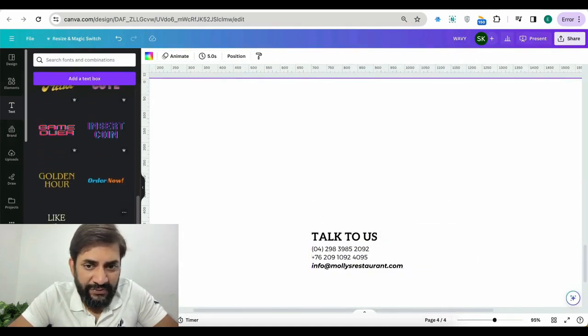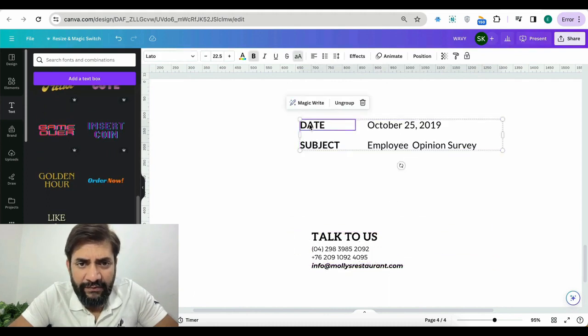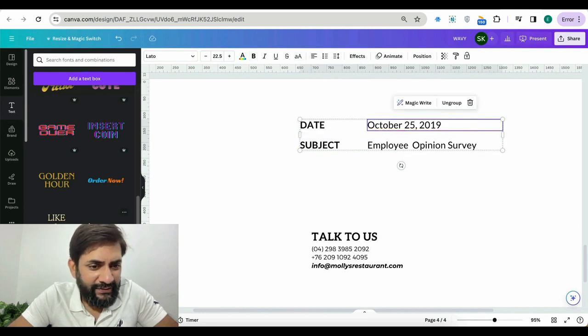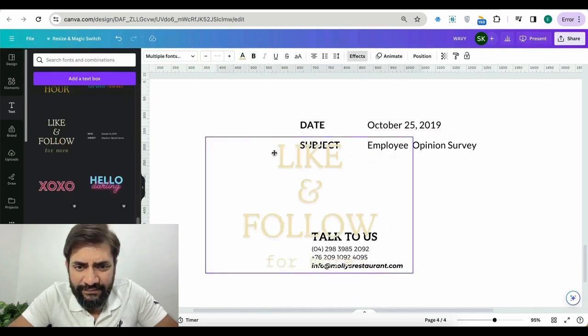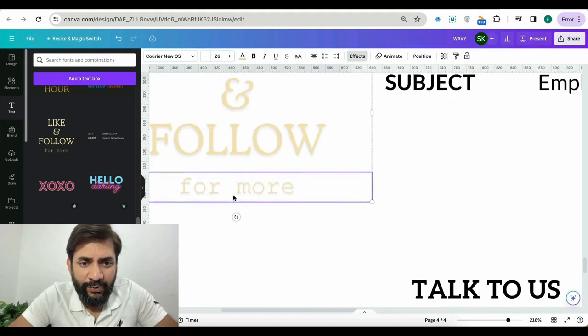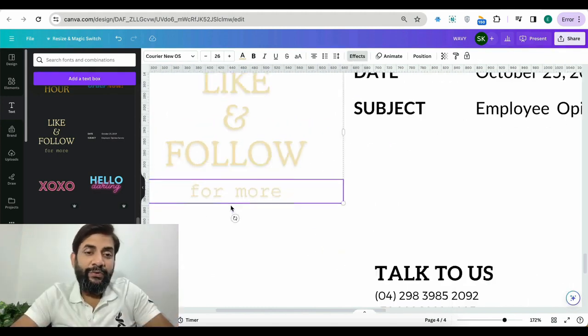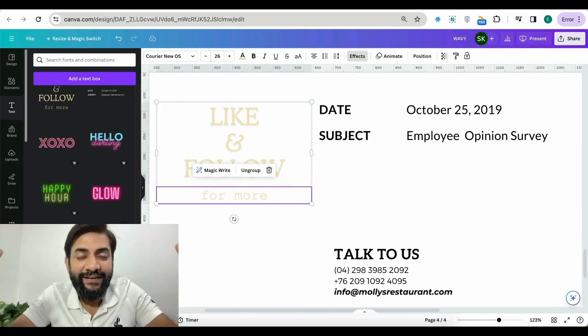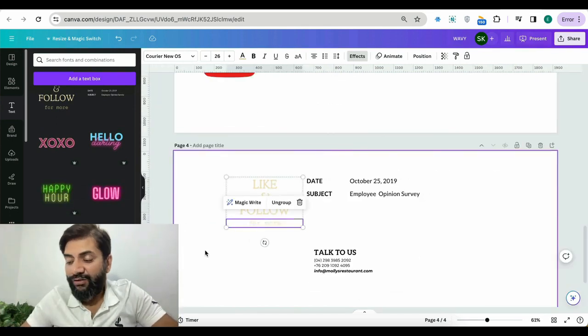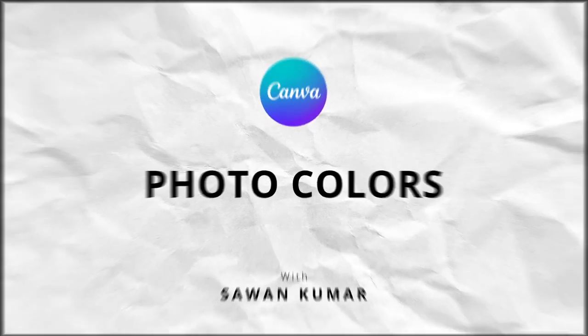Similarly, there are other options, like this is another option. We have this as Lato and this as Lato again. Okay, in this case, both are Lato fonts. Let's look at this one, like and follow. It's Cooper BT and Courier New OS. So these are good font combinations that you can use in your design without knowing the typography and the stylings. So that was understanding font combination, the number 7 tip.